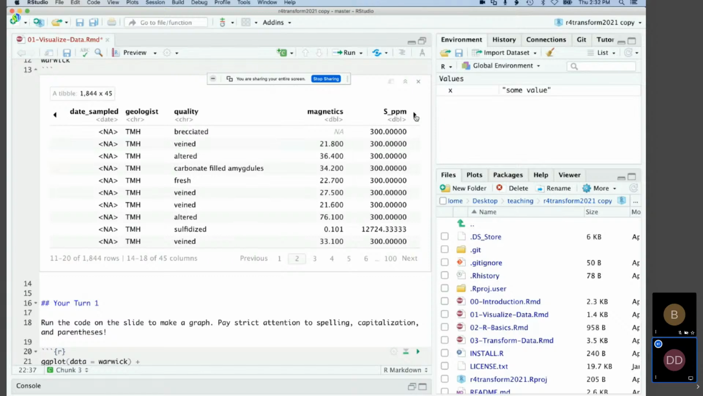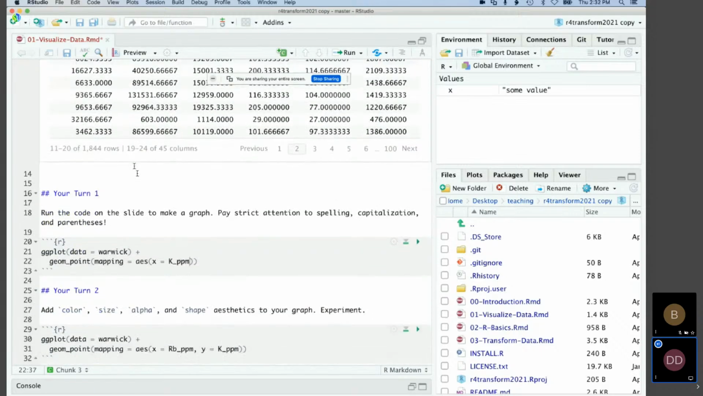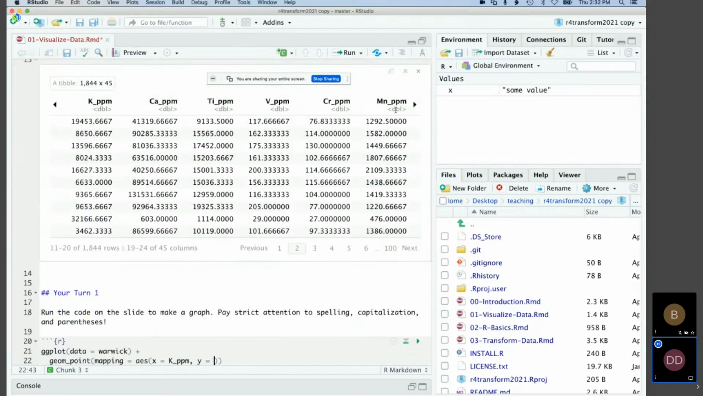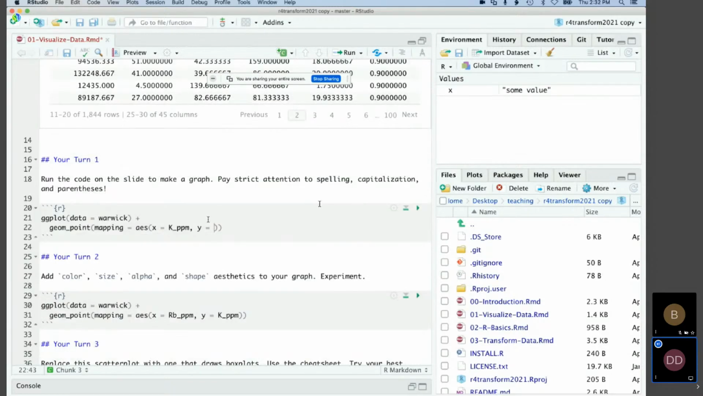But in general, there is some geochemistry about all of these points. One of them is the potassium concentration in parts per million. So we're going to put that on the x axis. And for the y aesthetic, we're going to map the rubidium concentration. For those of you who are familiar with the periodic table, those are related elements. They're stacked on top of each other, I believe. And now we're going to run that.